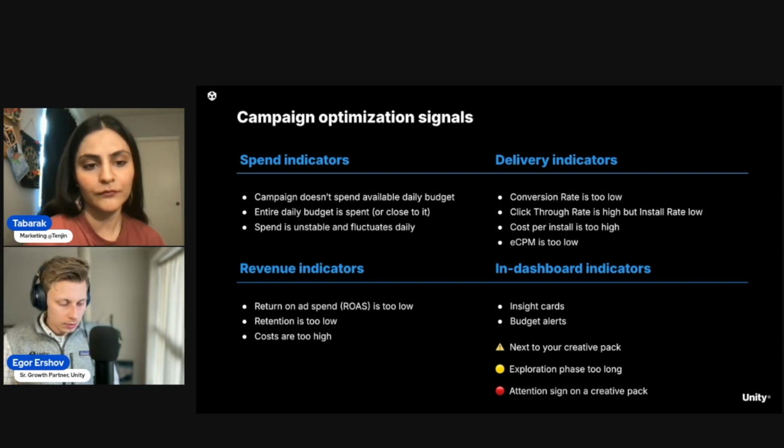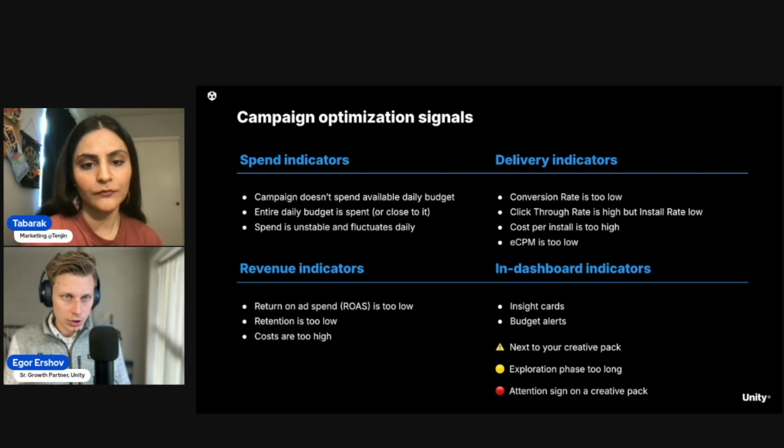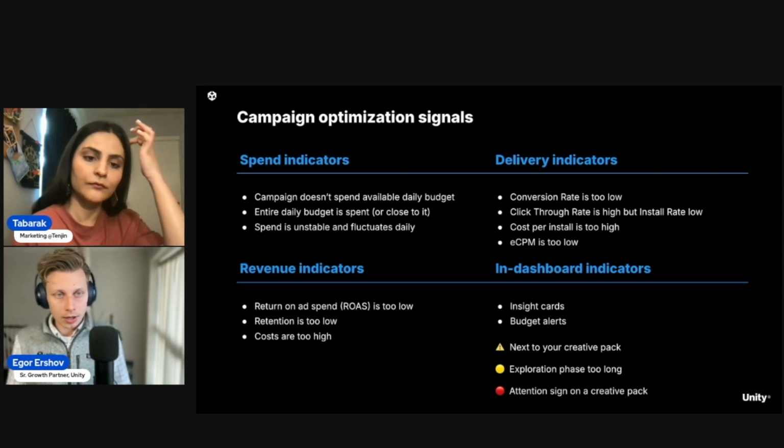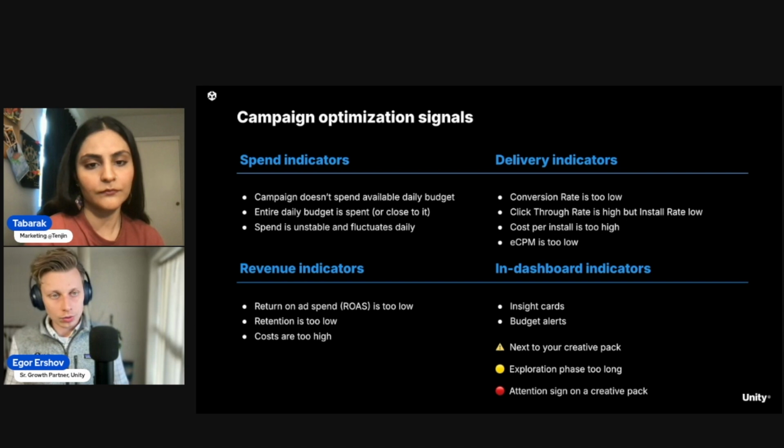So the next stop would be the revenue indicators. Revenue indicators usually come last, after you have already acquired a specific amount of users. The key one here is going to be ROAS, and this is pretty much why we are running our campaigns, to achieve ROAS as high as possible. The most frequent case when you would need to start thinking about optimizing your campaigns is when your ROAS is too low. But different campaign types give you different signals.